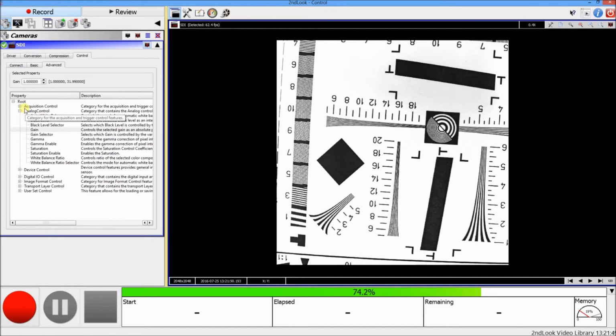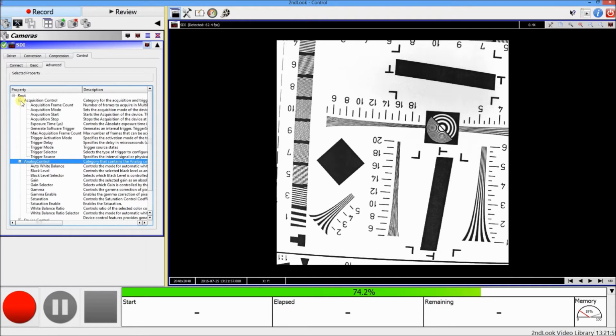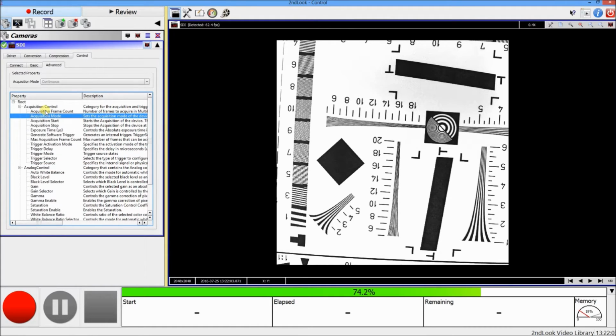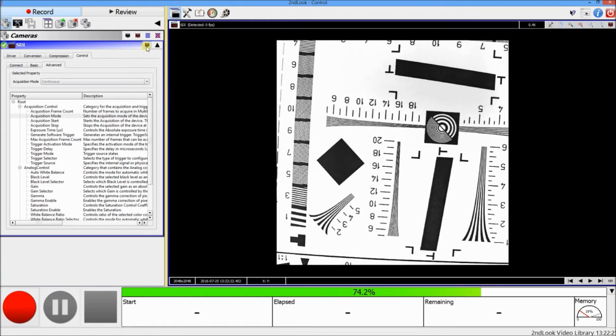So there are some other ones. For example, if you want to change the acquisition, there's an option for trigger mode, and there's an option for acquisition mode. Right now it's set at continuous. You cannot change it because the camera is running, but once I stop it, I can choose single frame, multi-frame, or continuous frame. This option is also available in the basic tab. So I just run it again at continuous mode.